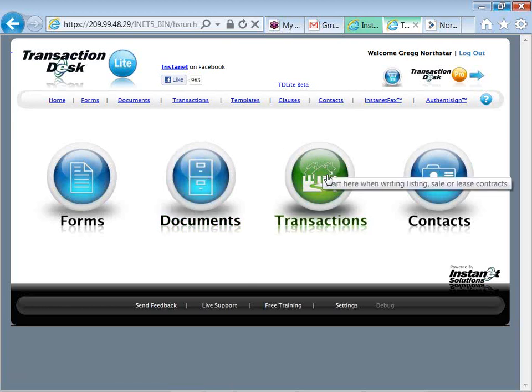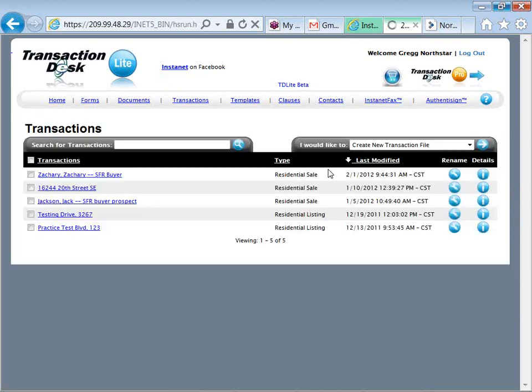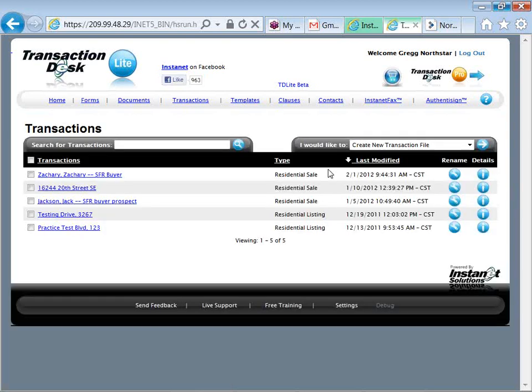Clicking here on the Transactions icon. We'll quickly look at a file so you can get a sense of the elements of a file, and then we're going to walk through the steps to set up a new one. We're going to take that file and prepare the forms using Authentisign. So we're going to see those steps now. First thing, we'll just look at the one we created earlier, clicking on that file name.